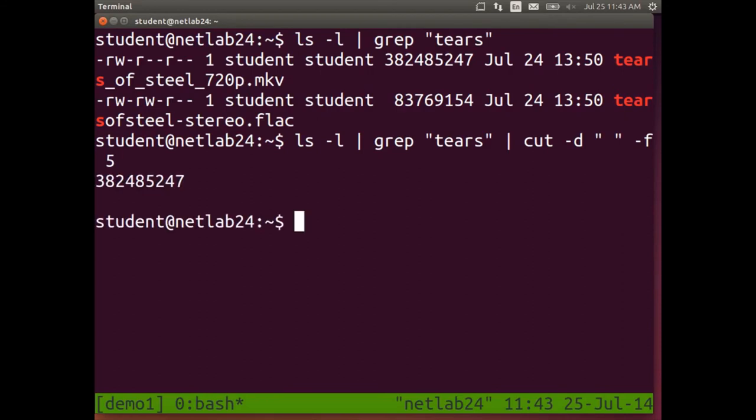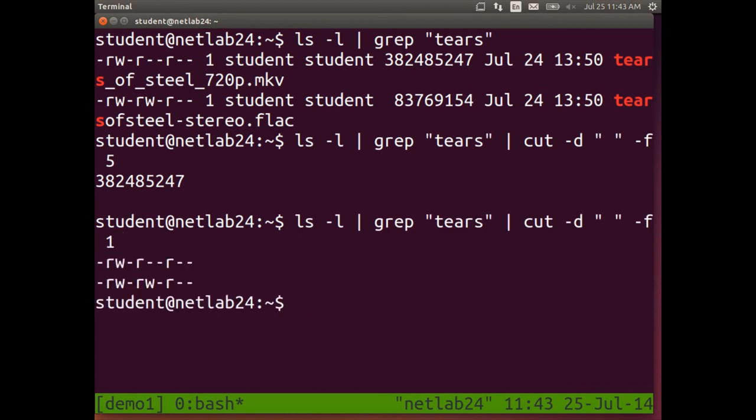And it prints this big 380 megabytes. What about the second line? It doesn't print anything. Why? Why did it not work? Let's get, say, the first field. Instead of field 5, field 1. For each line, it prints field 1 if the fields are separated by a space.